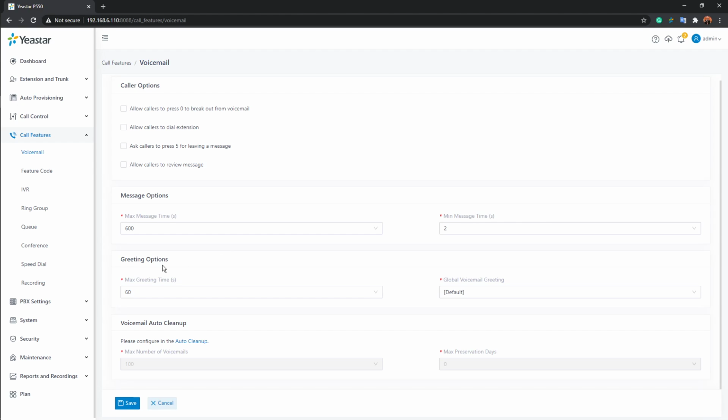And next one, greeting options. By our system default setting, we've got 60 seconds for max greeting time. So if you want to record something for the greeting prompt, that's okay. But make sure your greeting is shorter than 60 seconds because here we have a default setting. And here we also have a global voicemail greeting. You can make your selection. If you keep the default one, then we're just going to play the default one to our customers. Or if you have some recorded prompt like I did before, they will be displayed in the drop-down list. You can make your selection here. All right. Not a big deal.